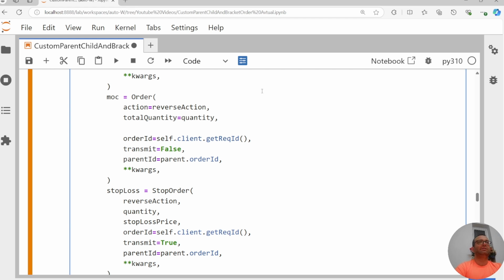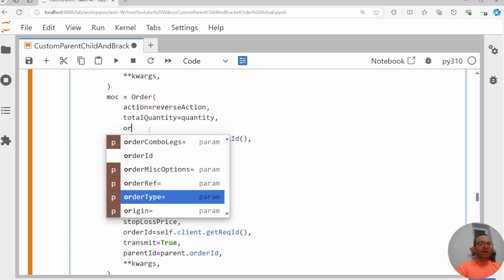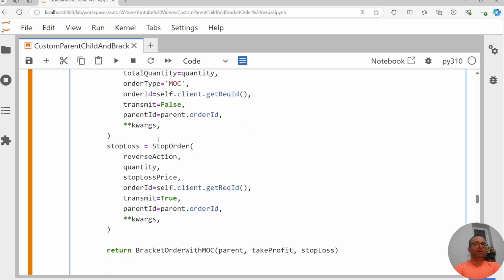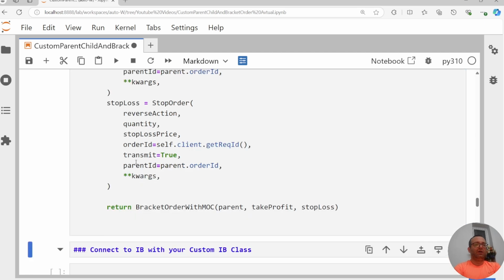So now what do we need? We probably need an order type, right? Let's do order type equals MOC, that's market on close. You still have self.client.getReqId, transmit equals false, parent points to the parent, parent ID points to the parent's order ID. And again, of course, the last one has stop loss with transmit equals true. Let's see if this works.